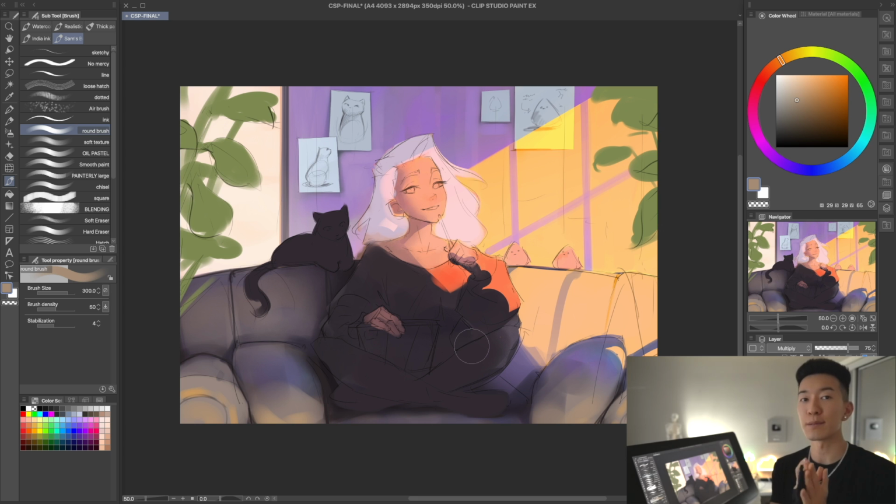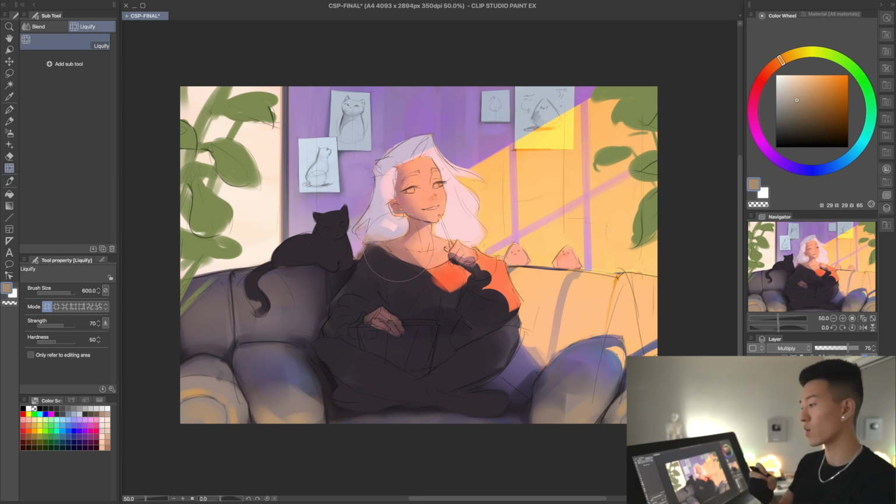So this is where Clip Studio Paint's new Liquify feature comes into play. Liquify for the longest time was the one thing that I thought was missing from Clip Studio Paint, but now that they've added it, I don't really have anything to complain about anymore. Let me show you guys how to use this.